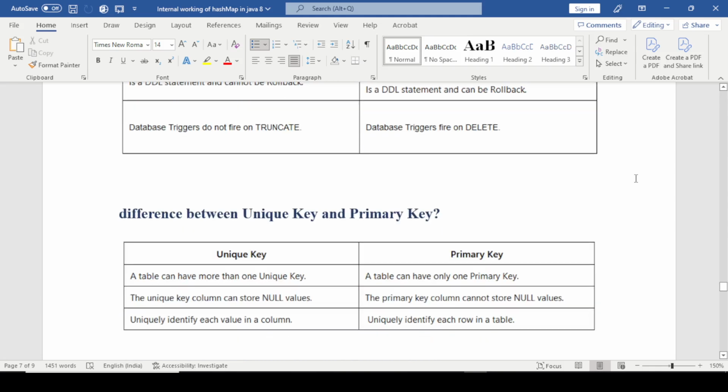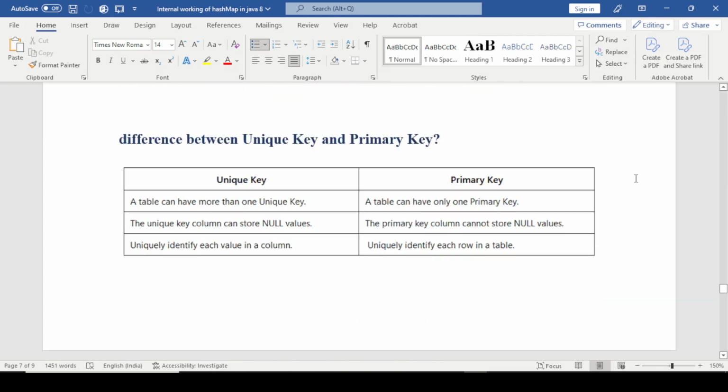Difference between a unique key and a primary key. First is the unique key. A table can have more than one unique key. A table can have only one primary key. The unique key column can store null values. The primary key column cannot store null values. A unique key identifies each value in a column. A primary key uniquely identifies each row in a table.